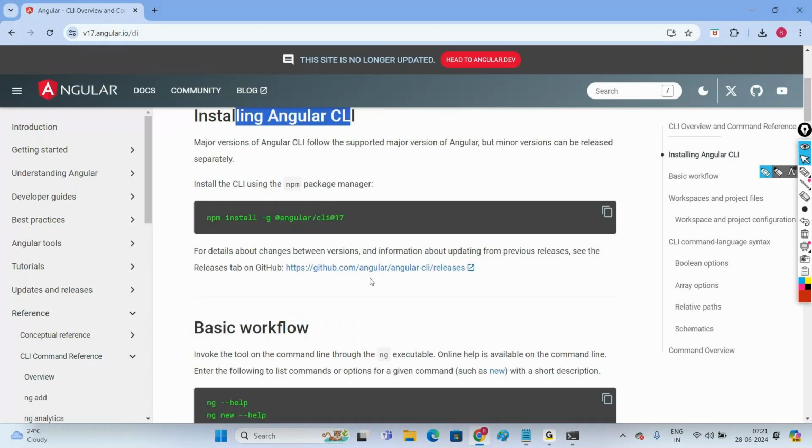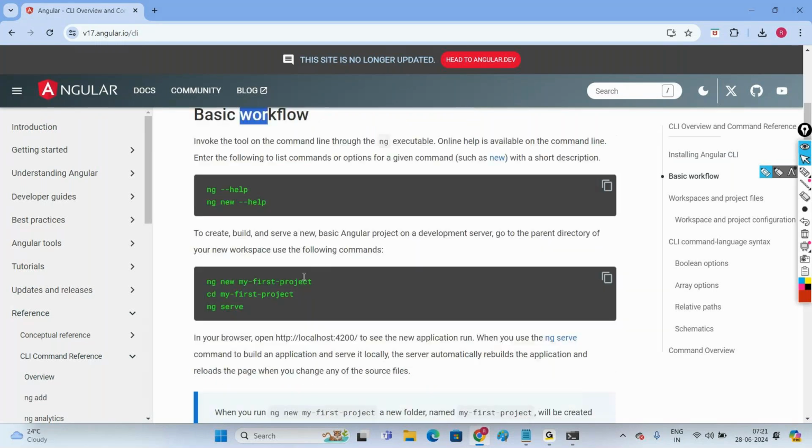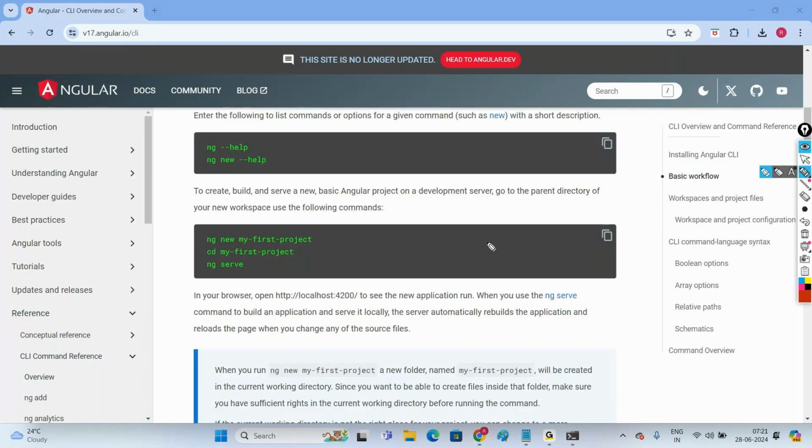The next basic workflow: we have to create a project. So what is the command to create a project? ng new my-first-project. ng new is the command, and go with the project name here. Once we create the project, the project name will become a folder.